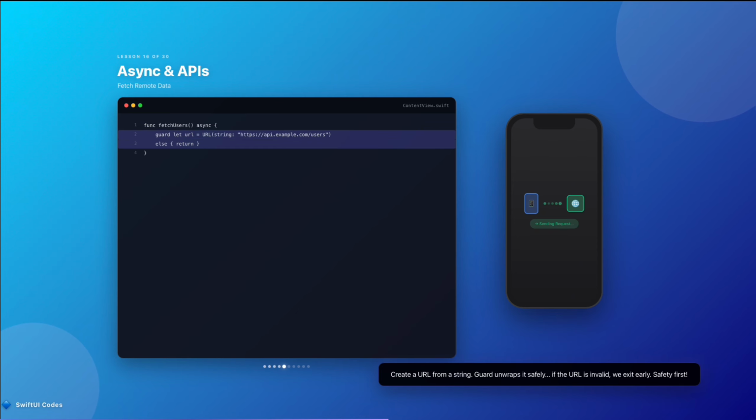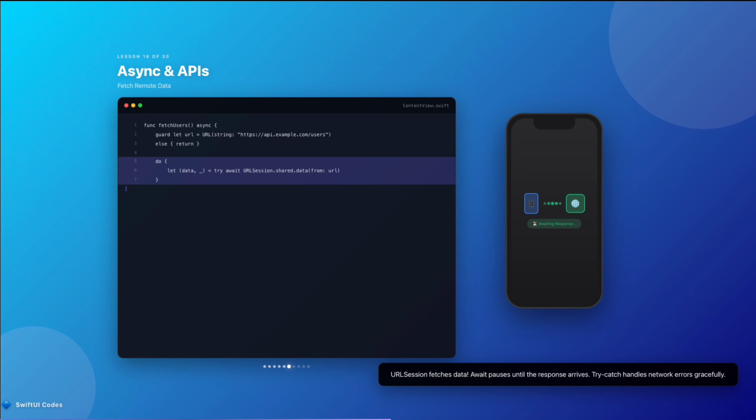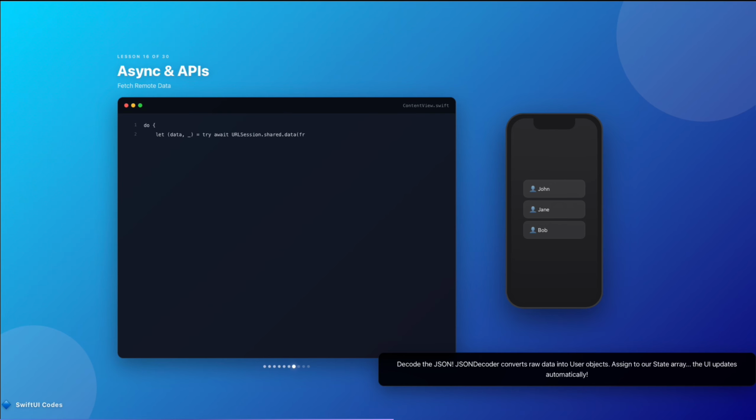Create a URL from a string. Guard unwraps it safely. If the URL is invalid, we exit early. Safety first. URLSession fetches data. Await pauses until the response arrives. Try-catch handles network errors gracefully.